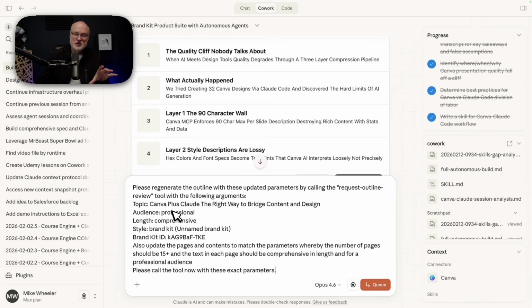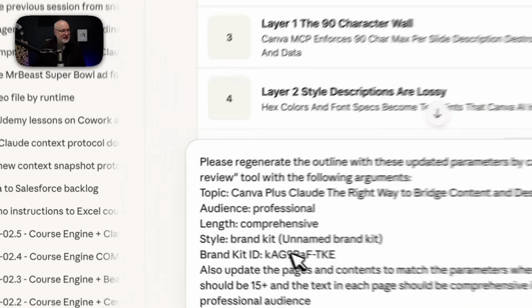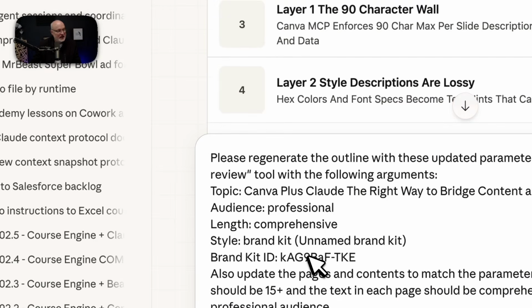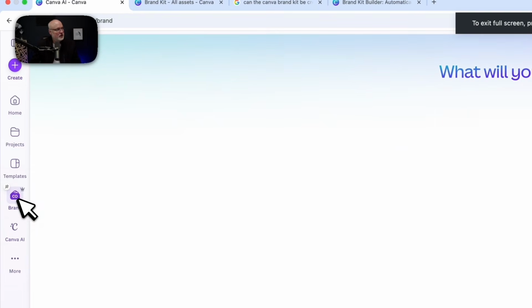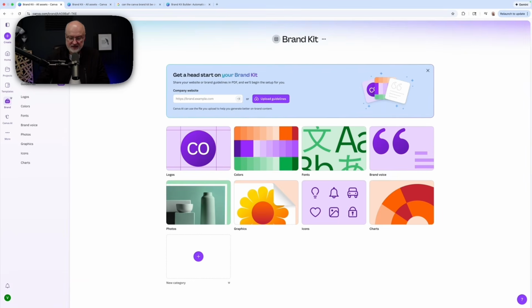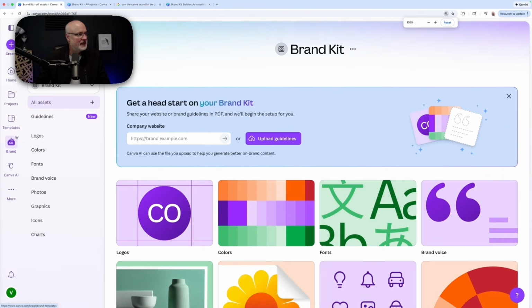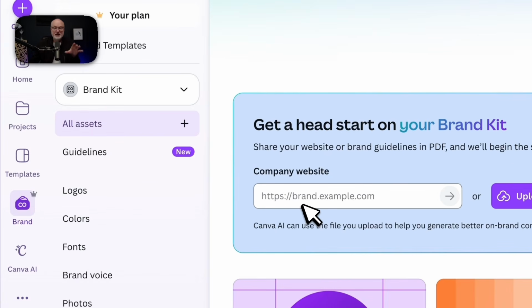And so this is structuring what Canva can understand using that connector. The brand kit ID is identified. And so now let me get into Canva. Now I can go into brand, and inside of brand, inside of Canva, I can go into my brand kit, and it is an empty brand kit.